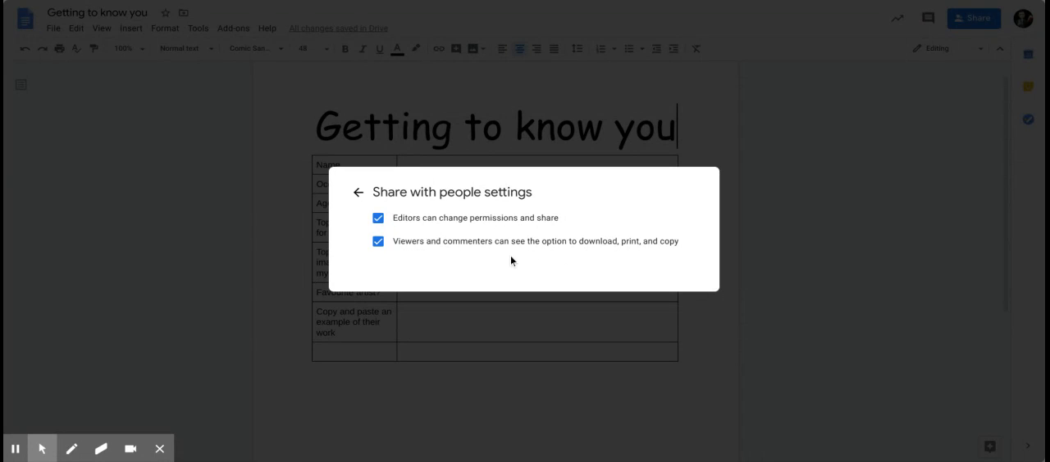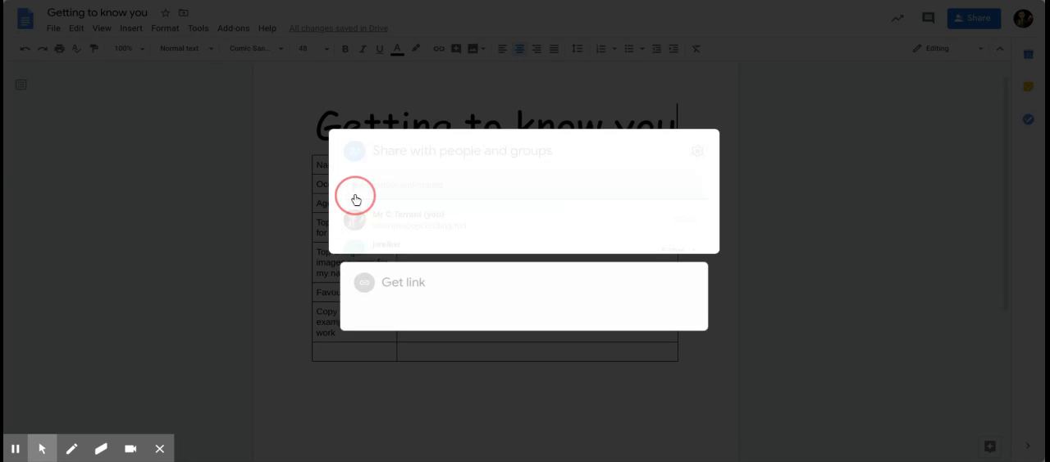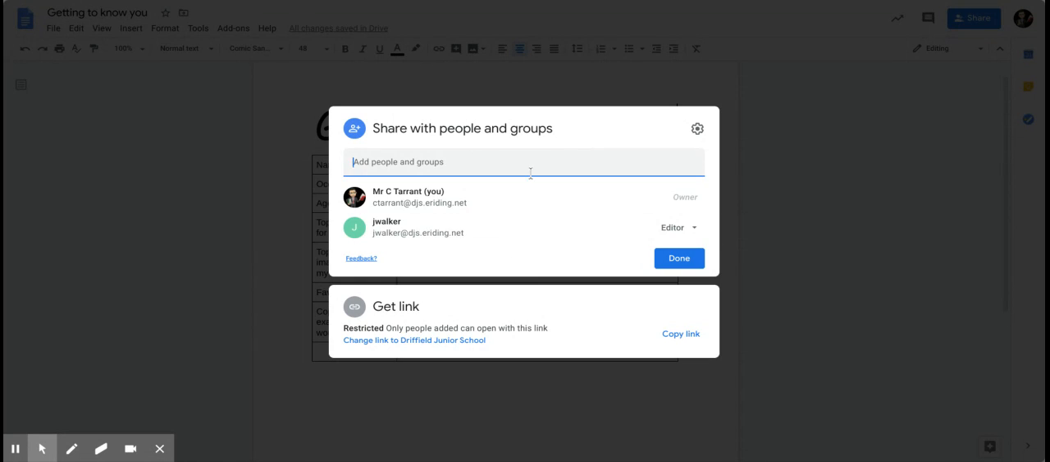Again, by default, that's on because Google wants us to share. If you want to turn it off, they can't download it, they can't print it, and they can't make a copy of it. So it's a bit more private, a bit more restrictive, but by default, they're on. So that is sharing with people and groups.